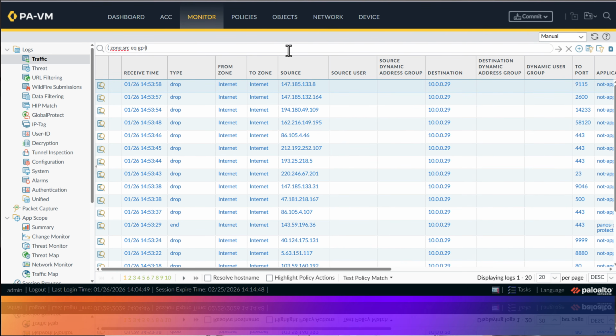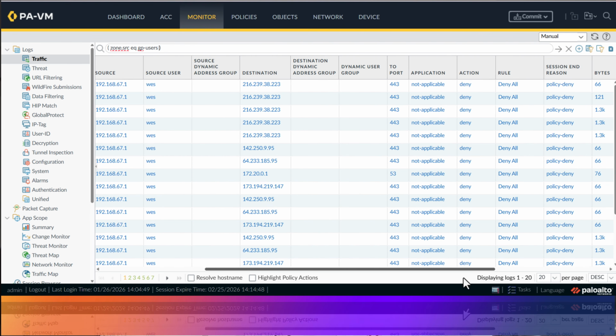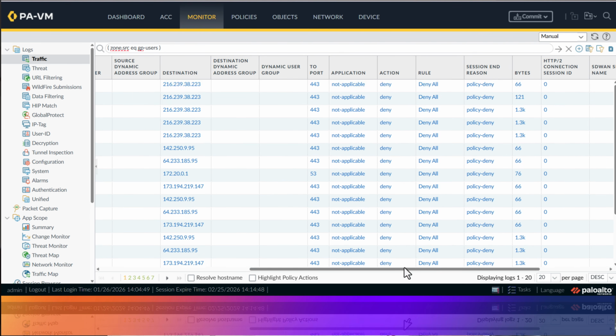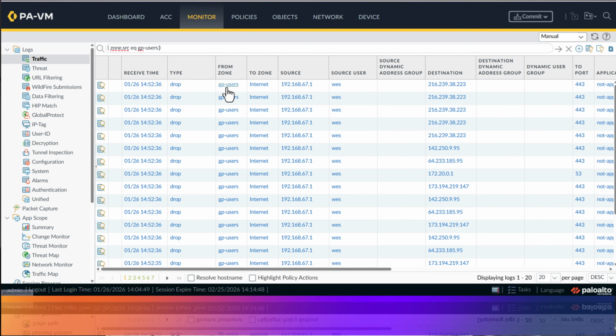Can I type in GP users? Right, so here you can see deny all for anything to GP West, but from zone GP users, source user West type, yeah. So that's why that wasn't getting anywhere.